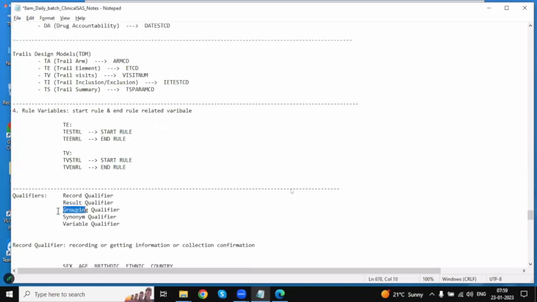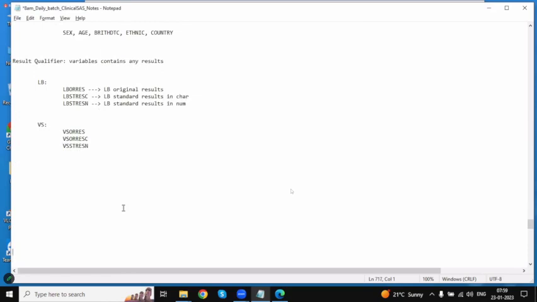Next, grouping qualifier. Grouping is nothing but generally which variable will give a group of information. Generally category variables, LB category or LB subcategory, vital signs category, vital signs subcategory. Like this, any category-related variables have a qualifier as grouping. Clear? CAT is nothing but category, and SCAT is nothing but subcategory.